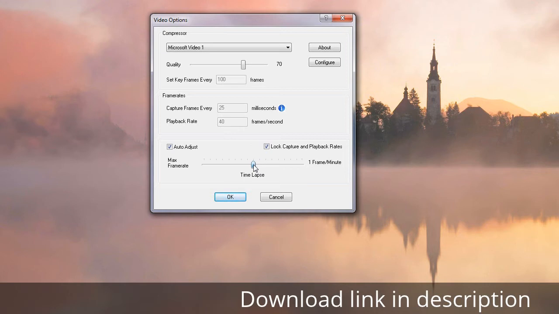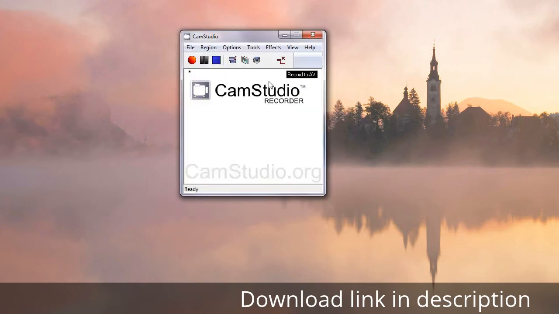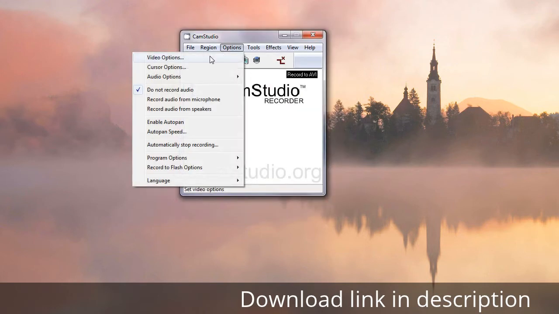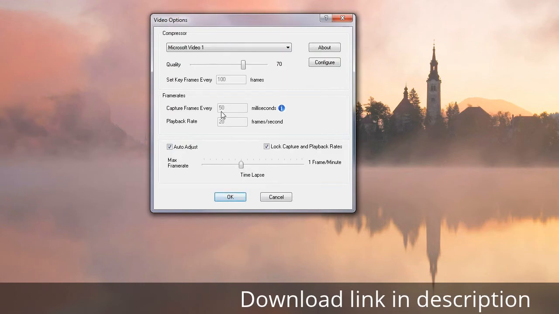Also, as you see, when it came up, it had default values already in there of 50 and 20, which is a good average value. It's not super smooth. You can increase the rate to 25, say, for playback rate, or even 40 or 50 if you're recording something with a lot of motion in it and you want smoother action.